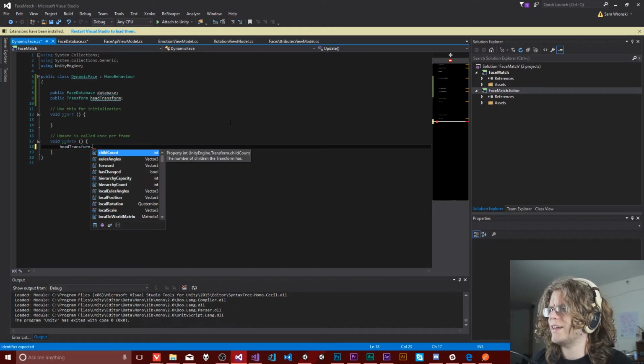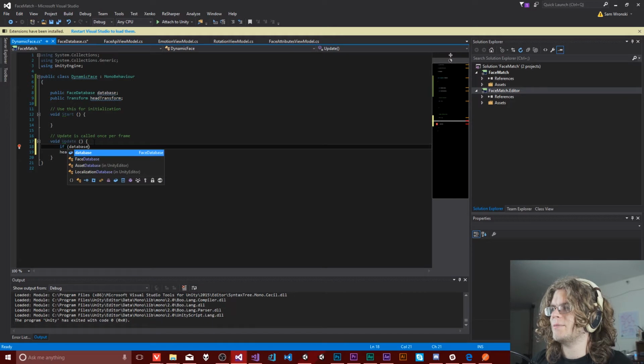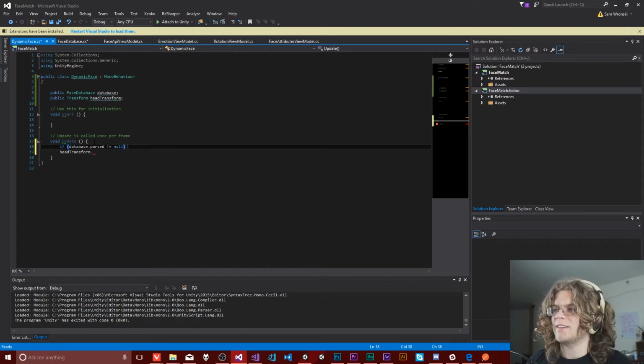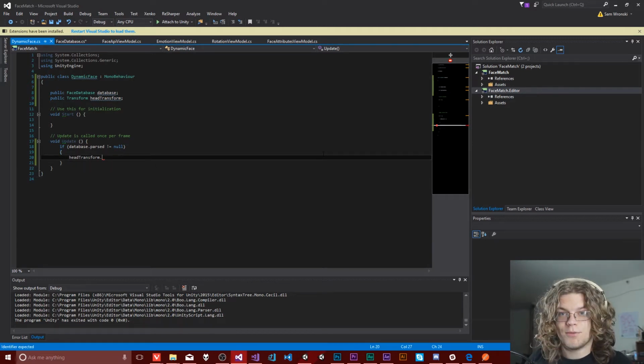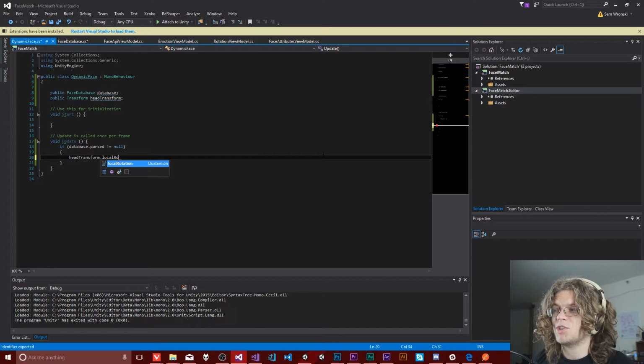Yeah. And actually, let's make sure. If the database.parsed is not null, so if it's actually done its thing and parsed out that JSON string. If it hasn't, we're kind of stuck. This is just kind of to protect us from that. We're going to set the head transform dot local rotation.